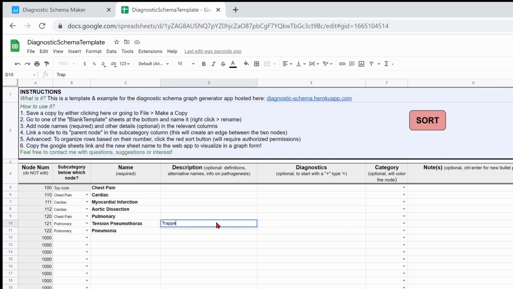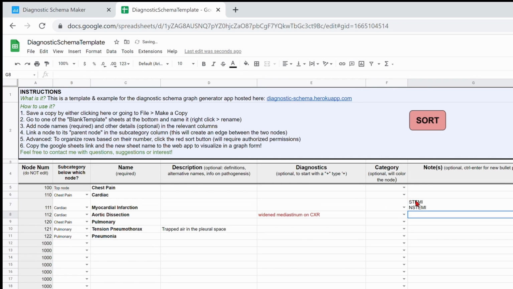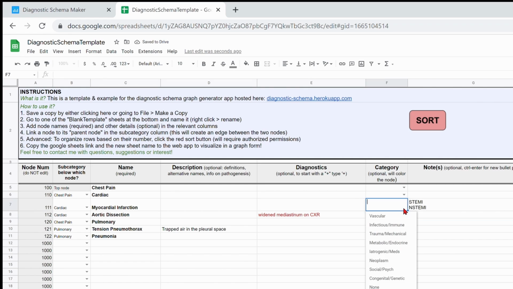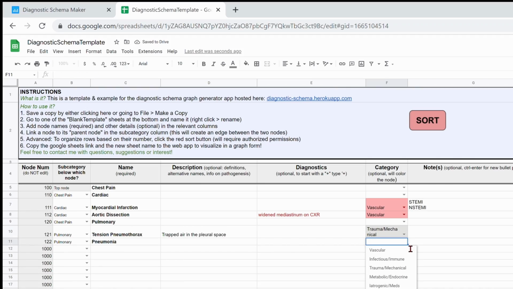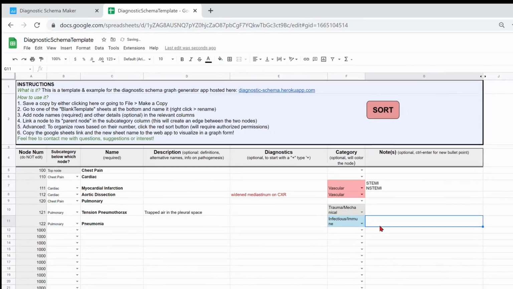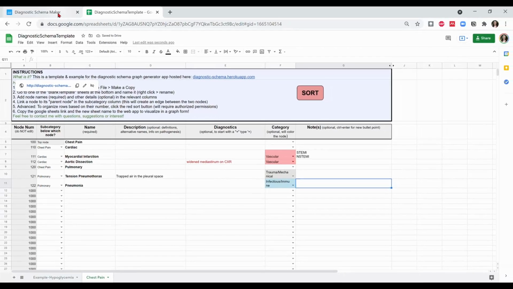You can keep adding nodes and subcategories to make your schema better, but you can also add different notes and colors as well. Maybe you want to remind yourself of some pertinent diagnostic findings or some further subcategories. You can also color the nodes based on their etiology inspired by the VITAMINS mnemonic. However, the names category is the only required information. All the others are optional. Note that it is important to not edit the gray boxes.